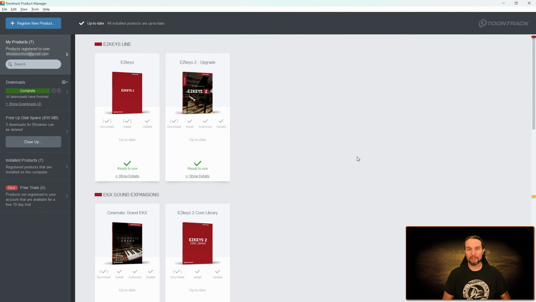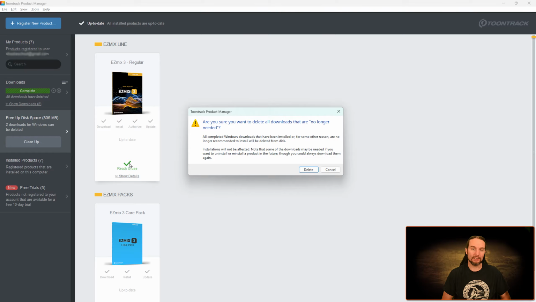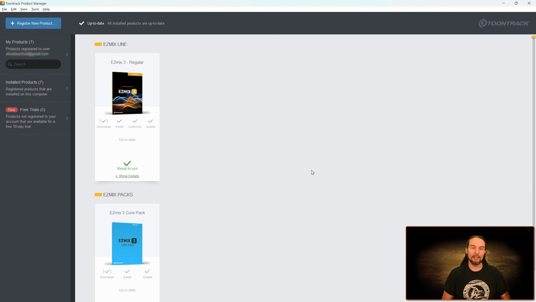Now, all the installer files that were needed to install EZMix3 are still on your computer taking up space. If you don't reinstall products often, you probably don't need them and can get some hard drive space back. The product manager conveniently takes care of this for you if you simply select the Free Up Disk Space area. Now we have an optimized installation of EZMix3 and are ready to launch it.